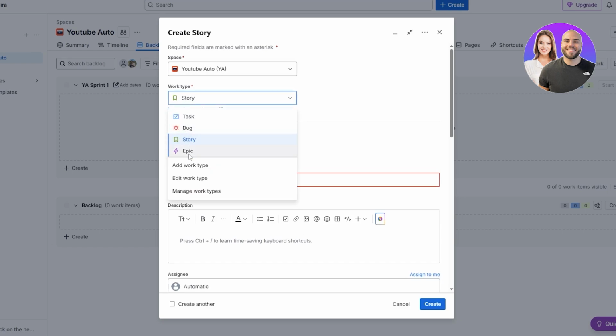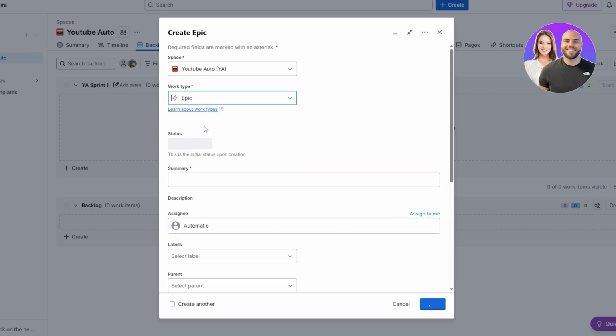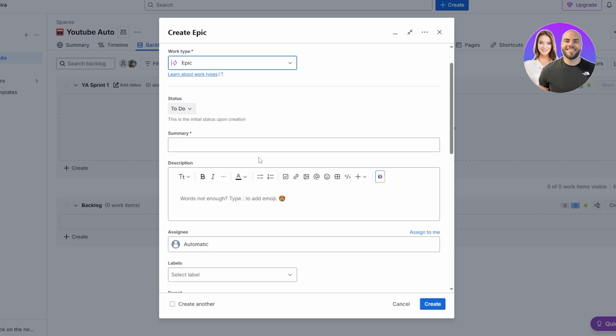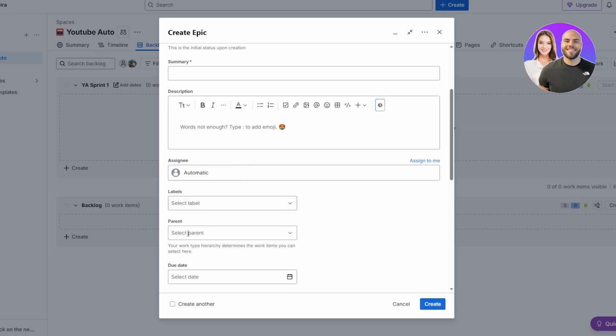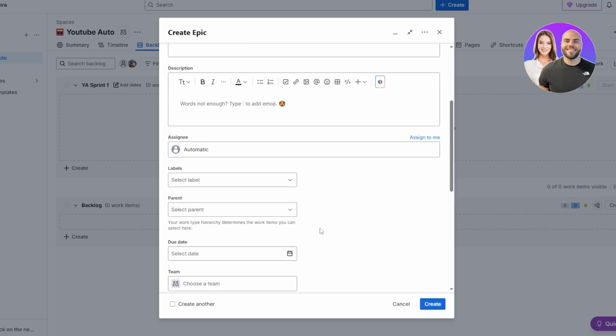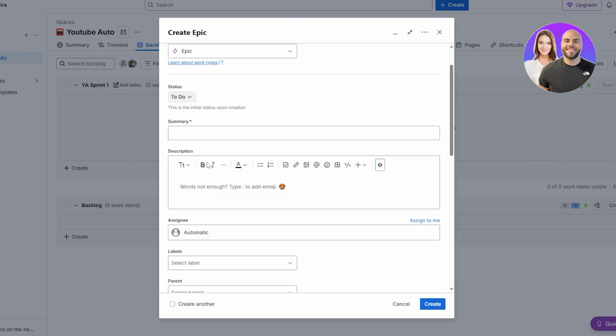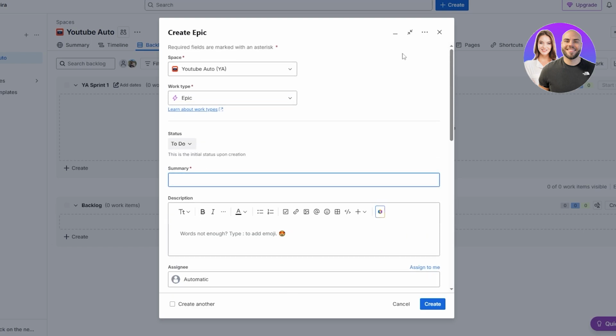We're going to create an epic first. And then within the epic, we're going to go ahead and type in what it is that we want. So we can have labels, we can have parents, due dates, everything. So for now, let's go ahead and add an entire summary.